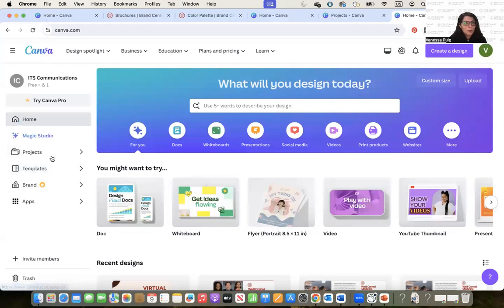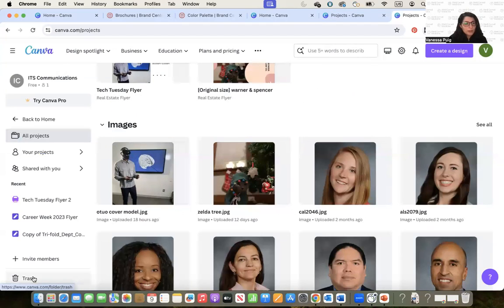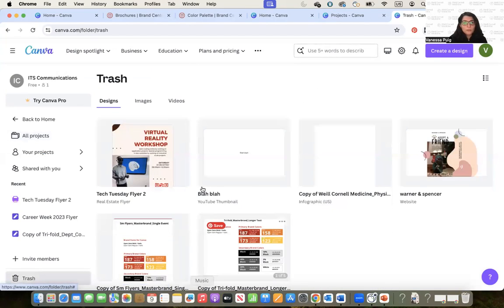So let me go into my projects. And if I go into the trash, yeah, there are a few of the items that I've trashed. You can see that they are there. I will look up how long they sit in the trash, but I do think it is 30 days. So just make sure if you threw something out and you need it, retrieve it relatively quickly so that it doesn't disappear entirely.